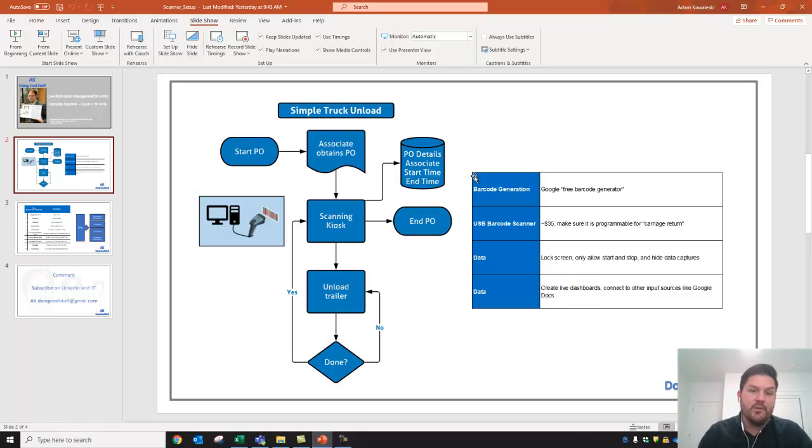So with that into a database, we'd get PO details, the associate who performed the work, the start and the end time. A couple quick tips before we look at an example of this barcode generation. So if you just Google free barcode generator, tons of websites where you can make this happen. The free ones of course have some ads on there. USB barcode scanner for $35, you can get this on Amazon.